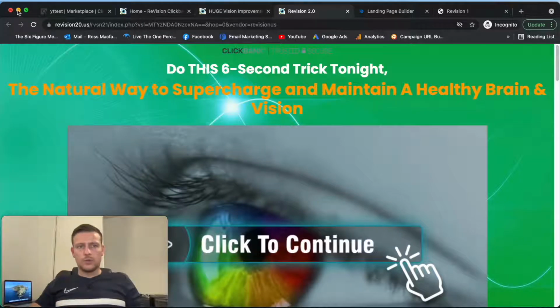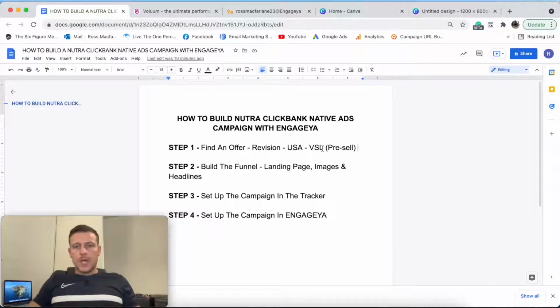Cool. So let's go and take a look at the steps. Let's dive back in and take a look at the steps that we are at now. So here we are. Where are we? We're in step 2. We have started to build the funnel. We have done the landing page. So images and headlines. Okay, so what we need to do is images and headlines.